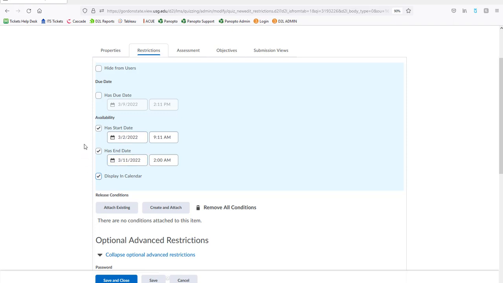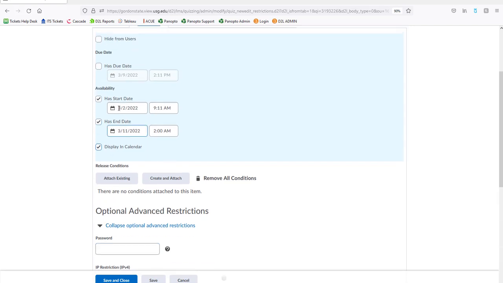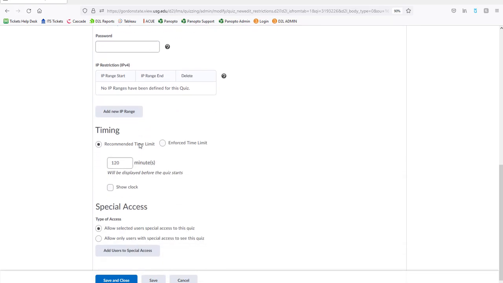And so now that you have the availability dates, you can come in and put a password. We only really encourage you to put in a password if you're going to be testing like a proctored exam on campus or off campus. Then the proctor would need the password to give to the students to type in. Otherwise, if they're just taking the quiz online, they don't really need a password. They'll just wait till the date opens, and then it will automatically open for them to take.